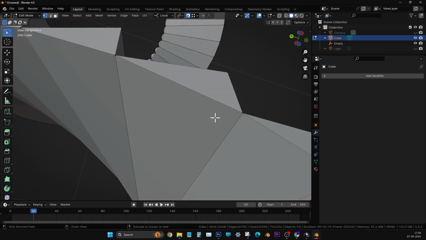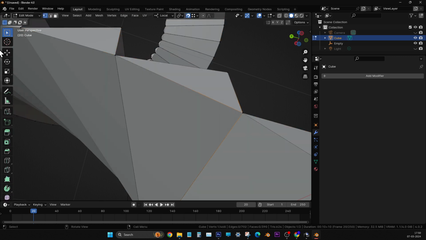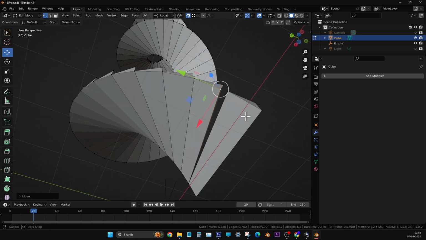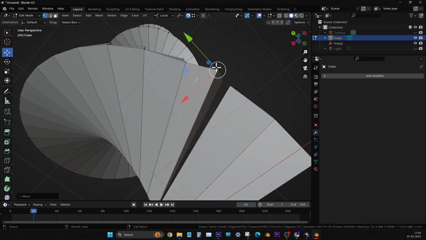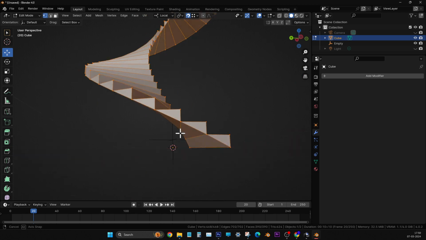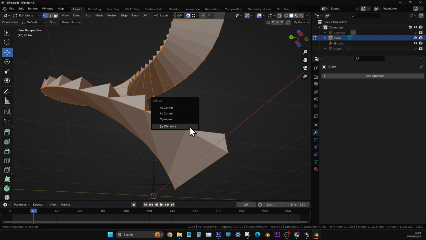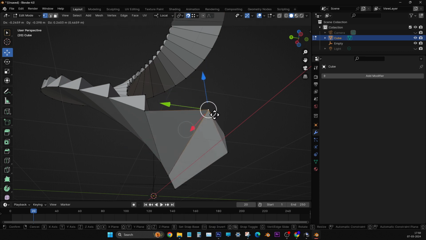Yeah, I will undo and show you. You see, I am moving it here. It is separate, right? Yeah, it is all separate. See, here also it is separate. Here also it is separate, right? How to merge them? I'll press A on the keyboard, right? Now I'll press M, By Distance, remove 77 vertices. Now I'll go back and select there. See, only one vertex.